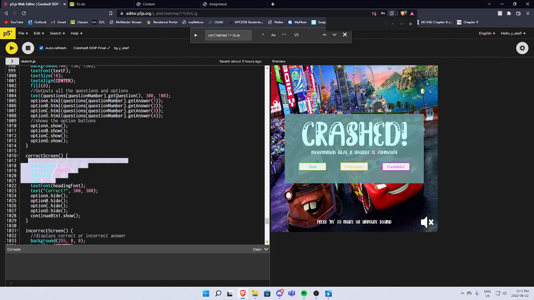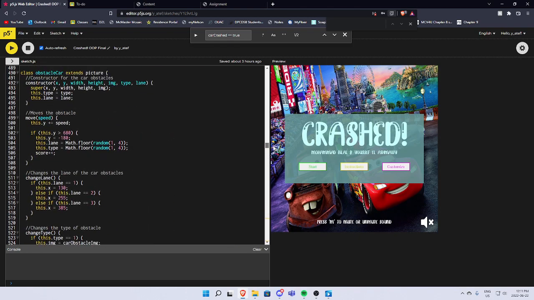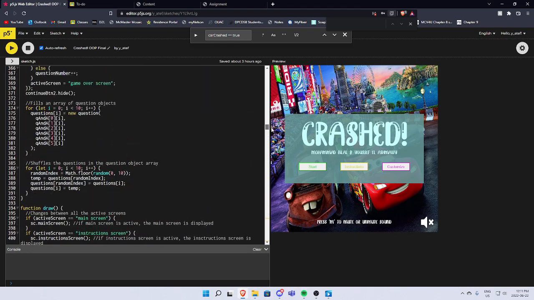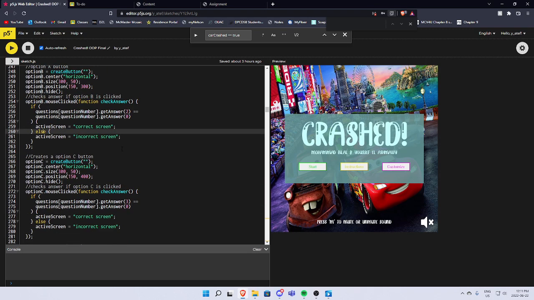And then if this is correct, we go up here to the actual button to see how it's correct. So if the option B is clicked and the question's answer is equal to the answer that you pressed, the active screen would be the correct screen, and else it would be the incorrect screen. So that's basically the best part of our code.